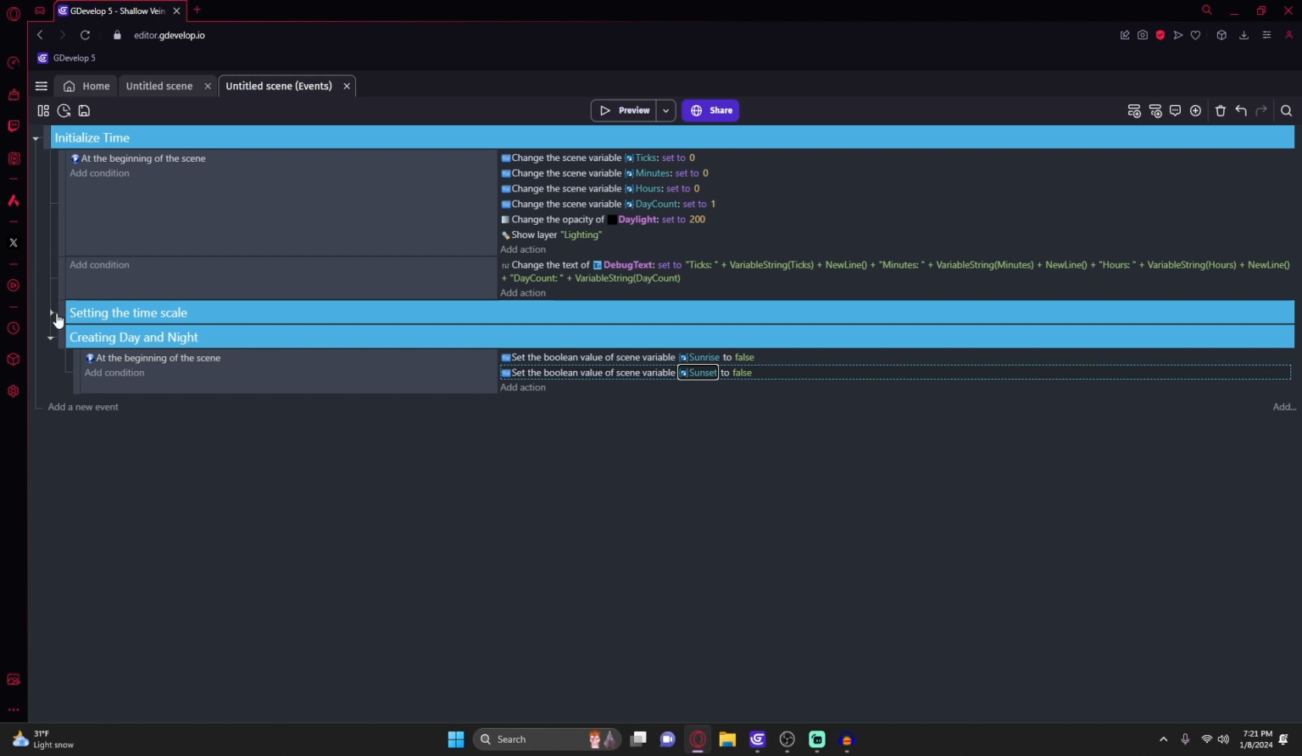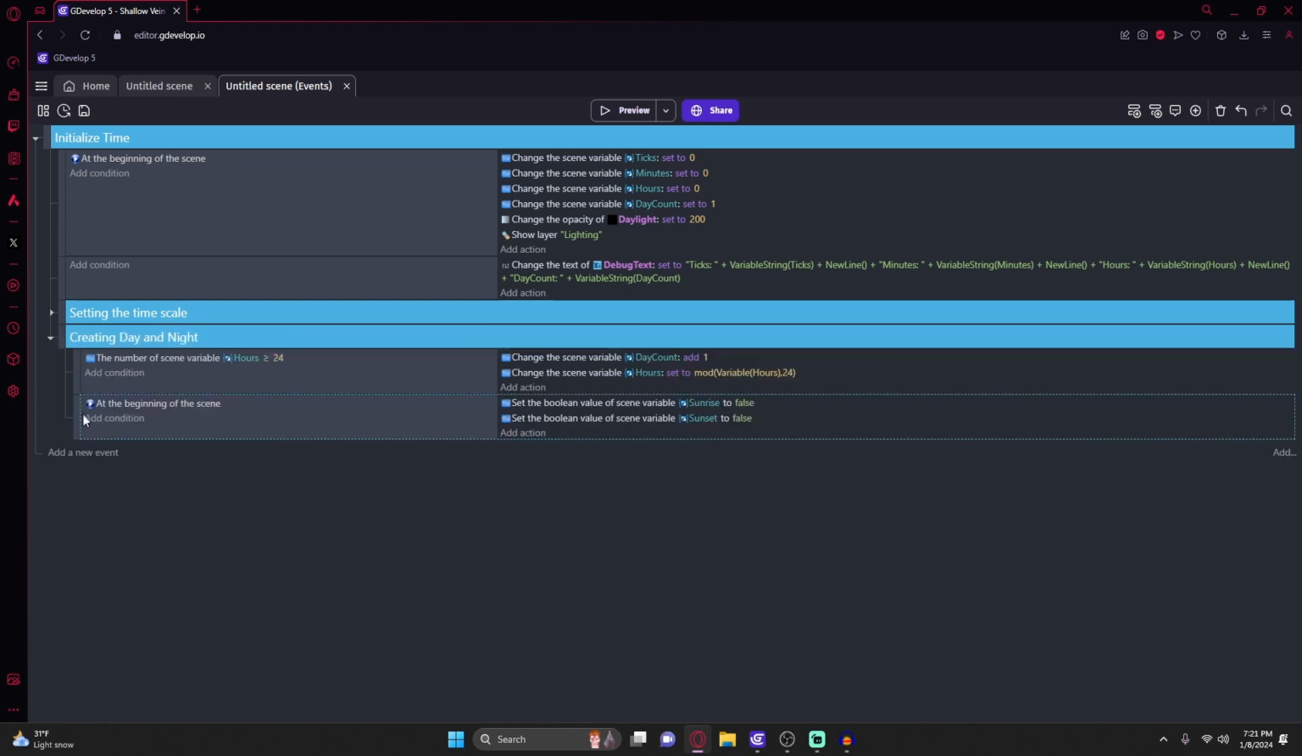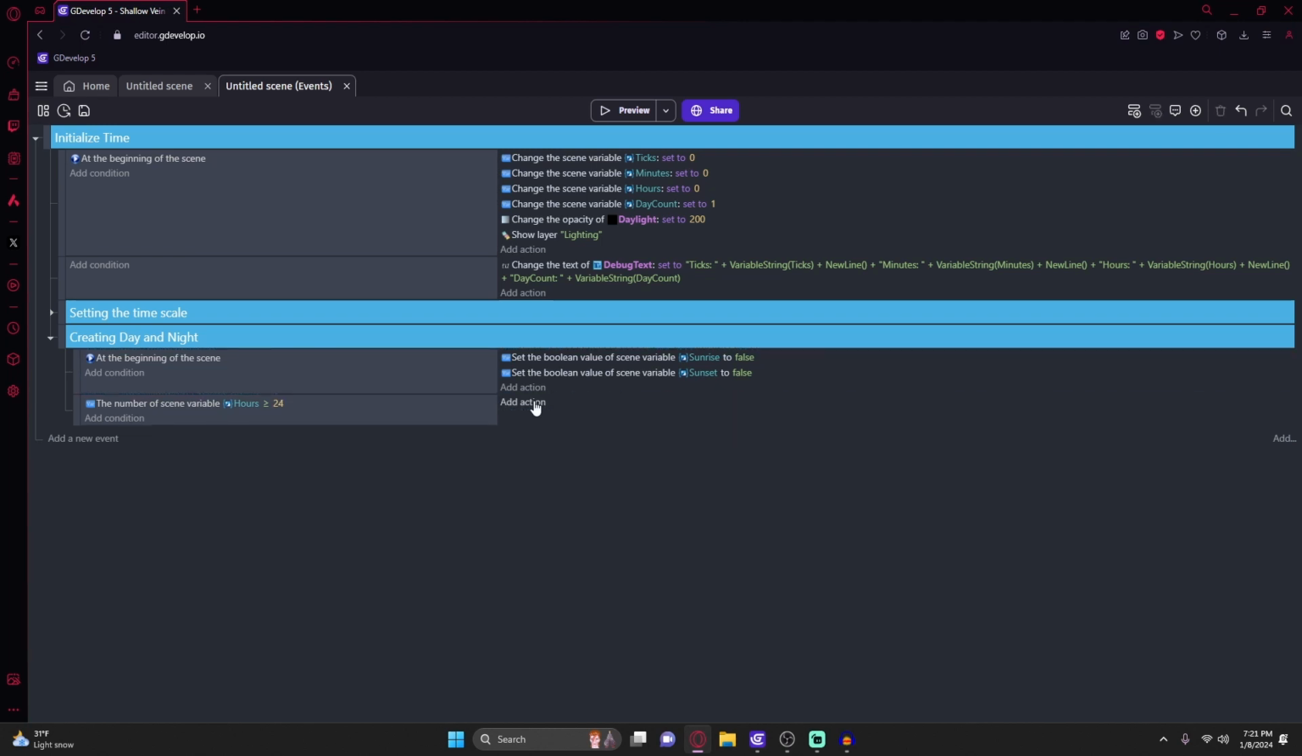Now, because we keep track of time, we can actually come down here and copy the hours system. And we're going to just paste that in here, drag it underneath, remove these. And now we're going to start with creating nighttime. So what we want to do is go greater than. When the hours are greater than 24, well, that doesn't work because we're saying there isn't more than 24 hours.